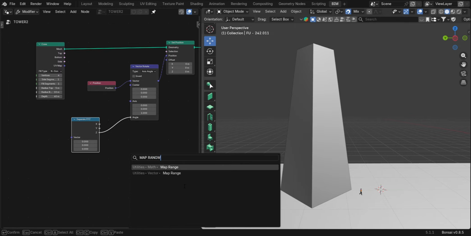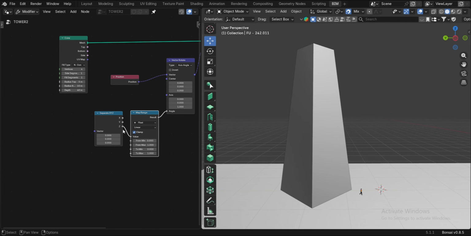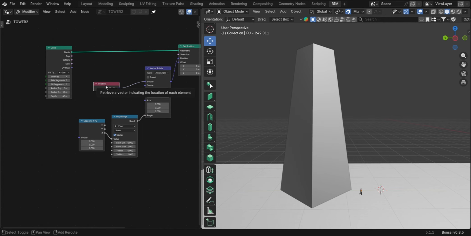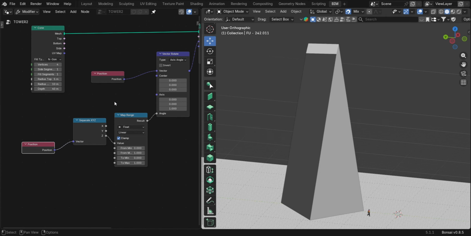Press Shift A and add a map range node. It remaps one set of values into another. In our case, we are taking the height values of the tower and converting them into rotation values. Without this node, the rotation will be uncontrollable. Next, create a copy of the position node and connect it to the vector input of the separate XYZ node. Remember, the position node outputs the 3D location of each and every single vertex on this geometry.